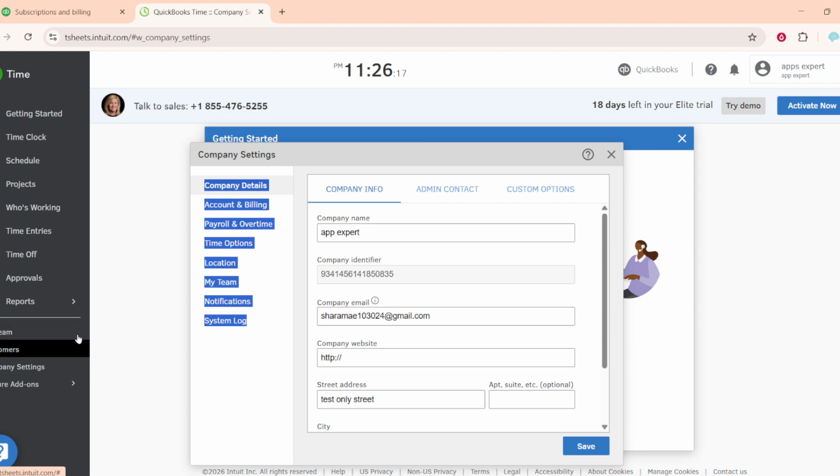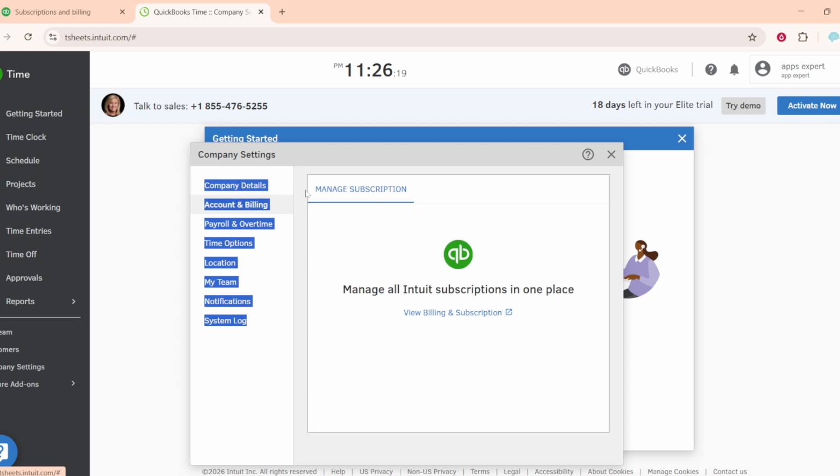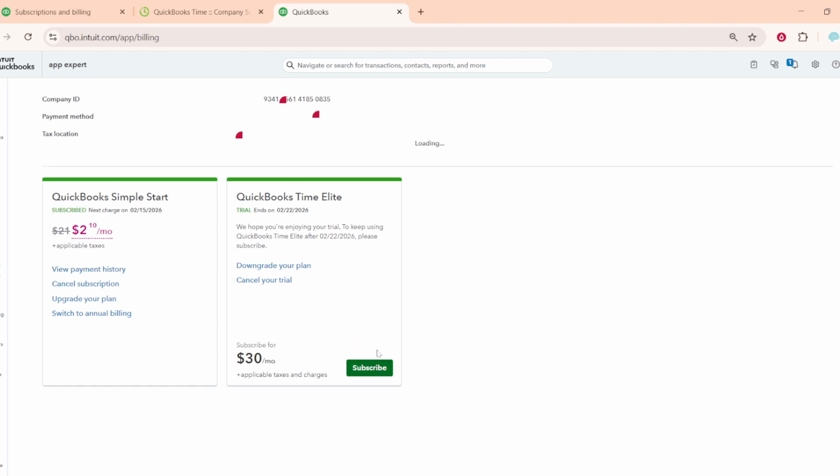If you're on a trial and decide it isn't the right fit, select Cancel Your Trial within the same Account and Billing area. For paid plans, choose Cancel Subscription and follow the prompts. You may see information about when your access ends, whether the cancellation takes effect immediately or at the end of your current billing period, and any final charges. Read each screen closely so you understand the timing and what happens to your access after cancellation.